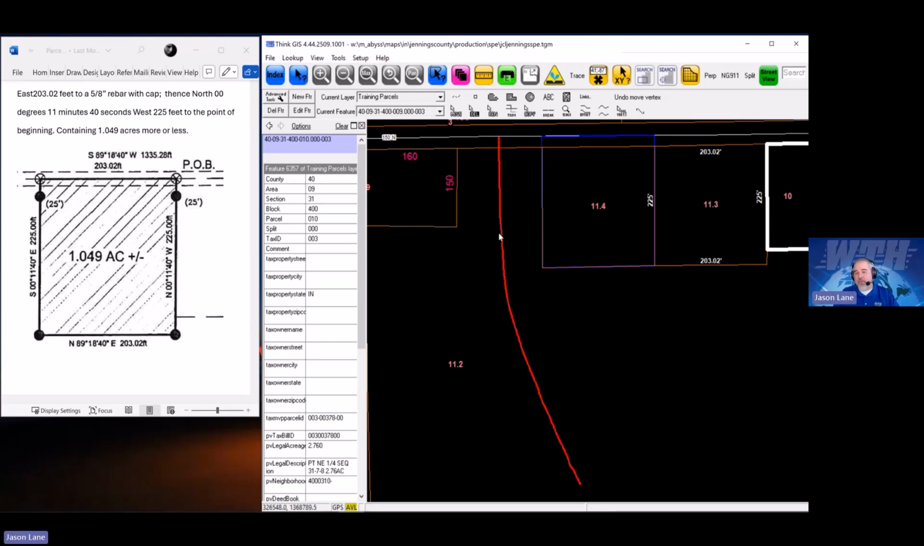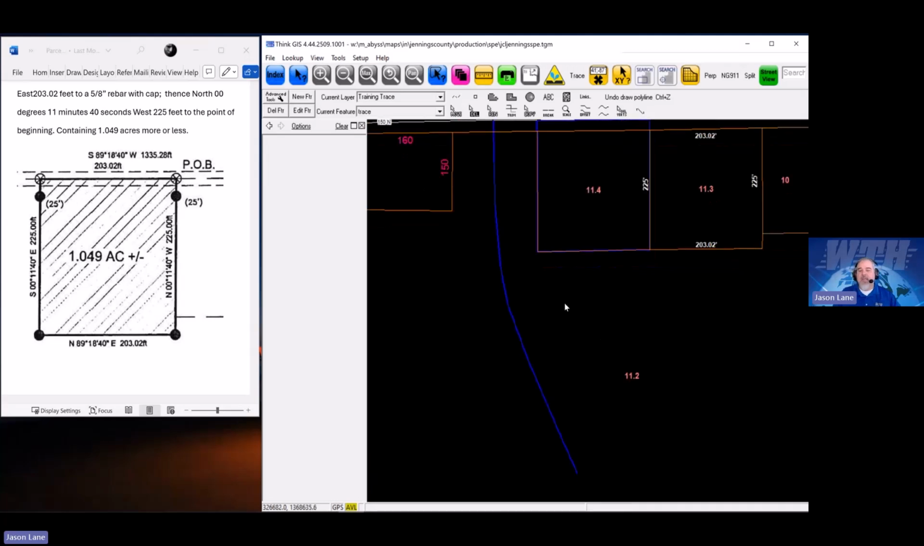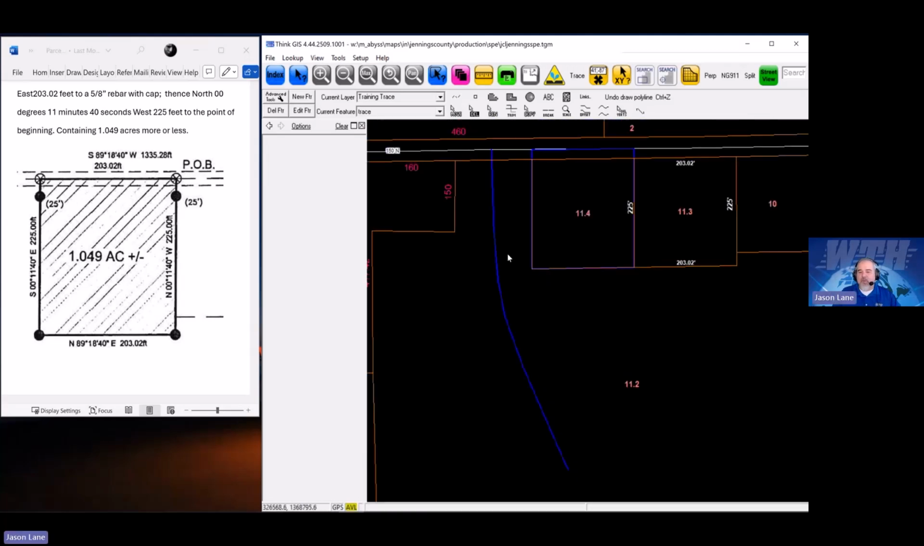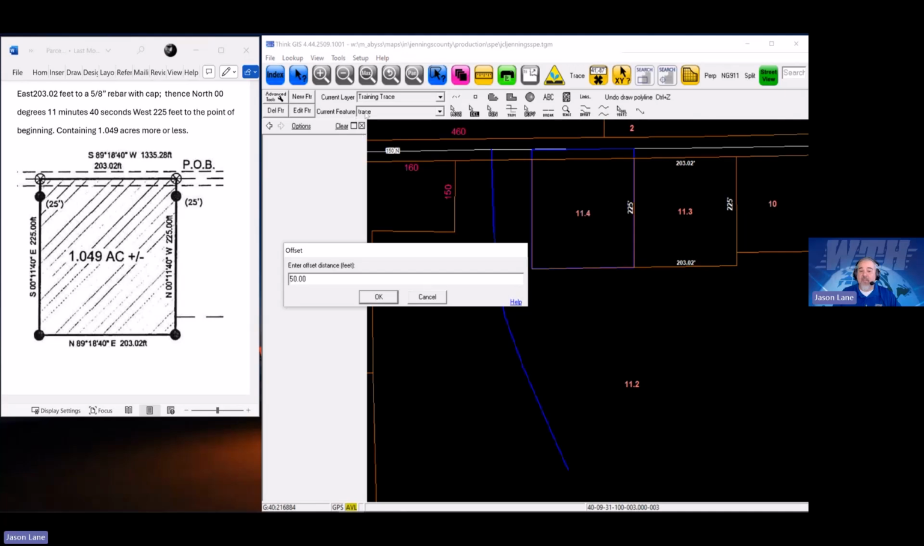So what I would do is switch back to my trace, basically just trace where the new road is going to be. So we have that, and then I'll hit clear to get rid of the red line I put out there. But if I was going to say this, I would say, well, what's the width of the road? And from here, I would say, okay, well, there's the center line of our new road that's going to go in. Using the trace tool, I'm going to run an offset tool.